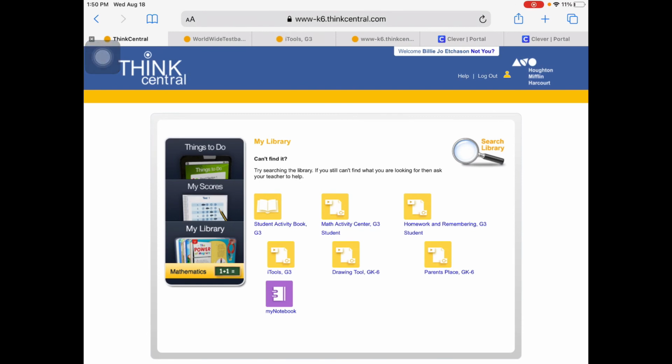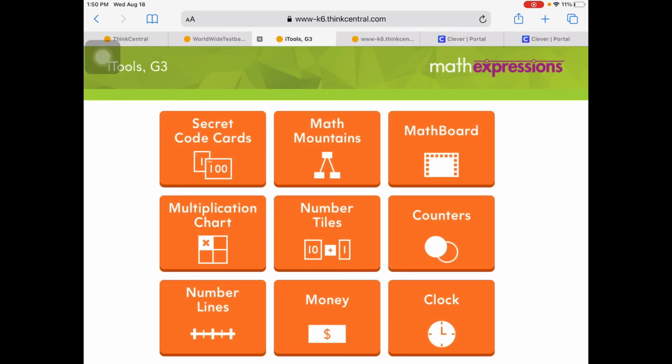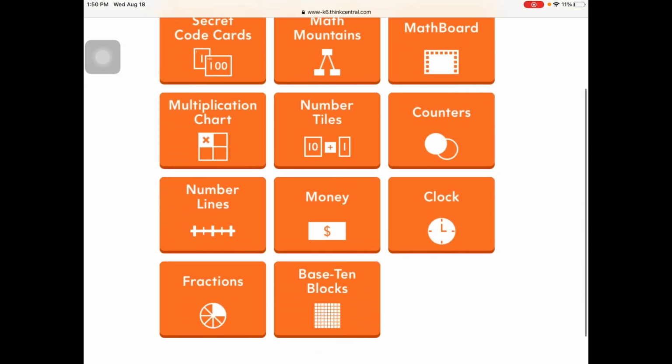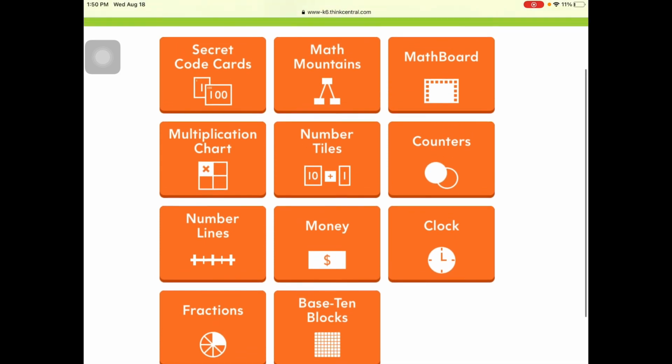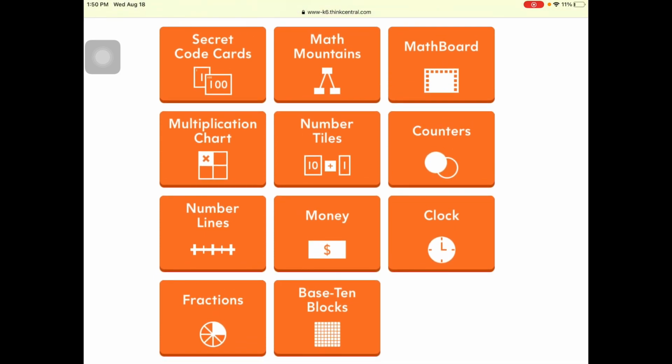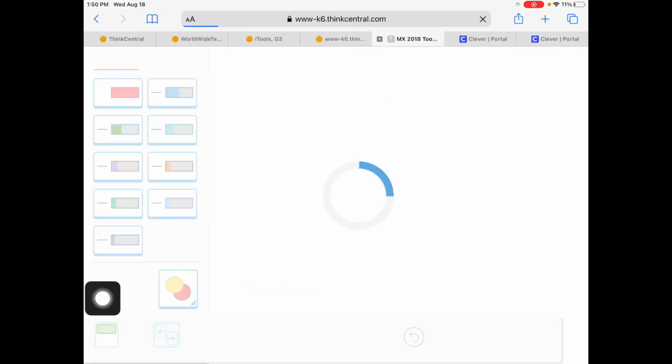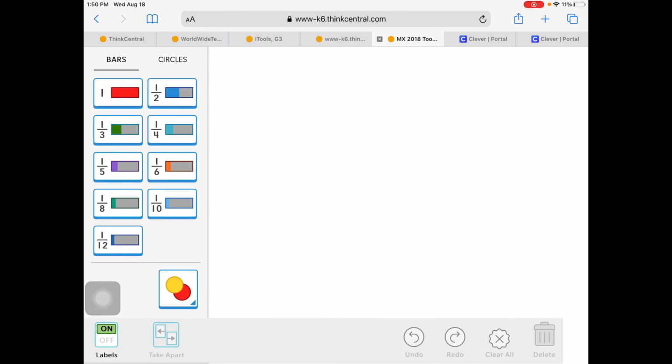iTools are some digital math tools that your students might need to use. So here are the math tools that are automatically assigned and given to your students. For example, if you're working on a fraction unit and you wanted them to have some fraction practice, it will open up the fraction math tool and they can utilize and manipulate all of these items.